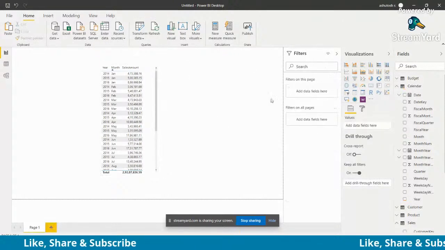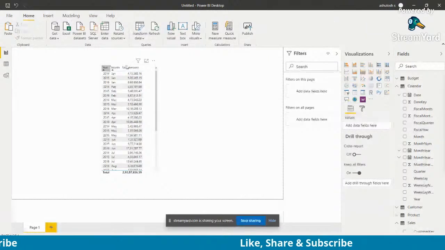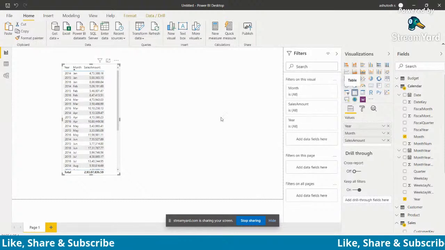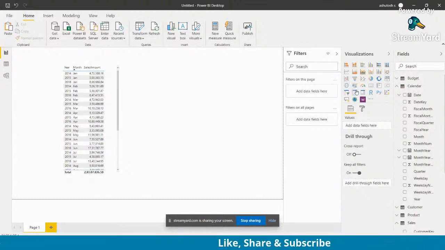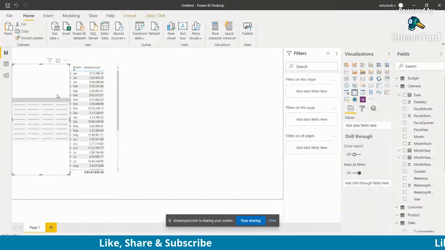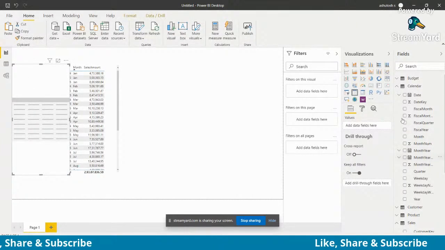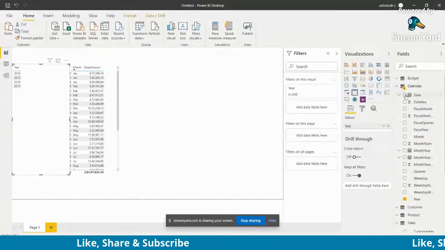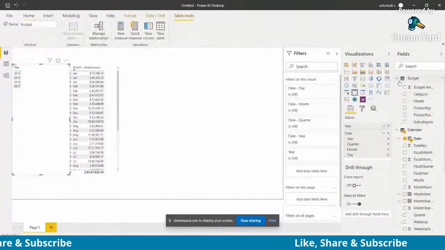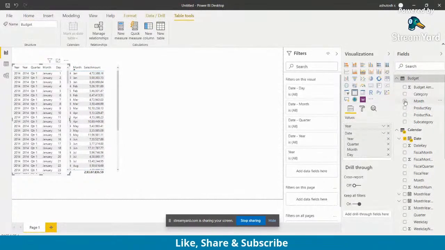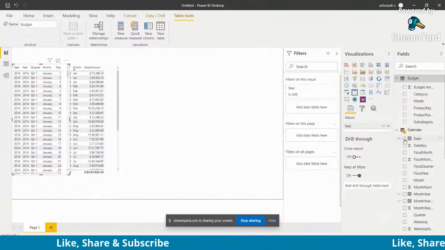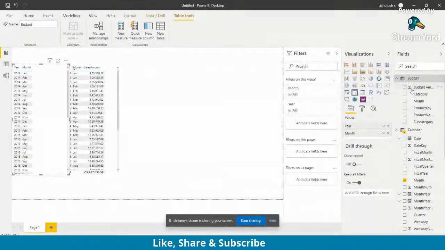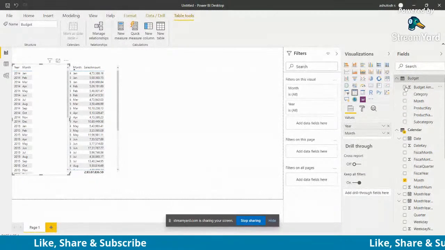Okay, let me just pull another table here. Looks like there is something I'm not able to drag. Okay, I'm going to pull another table. I'll click somewhere on the blank space and hit another table. This has created another structure for us. We're going to drag from calendar again, year, month, and this time instead of sales amount, we're going to pull in budget amount.